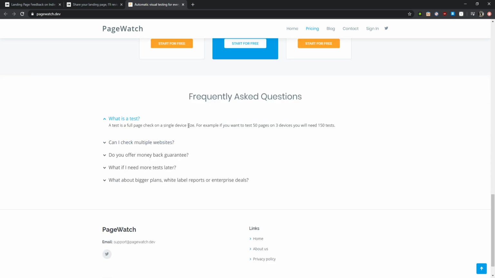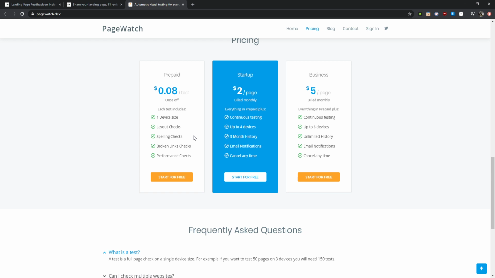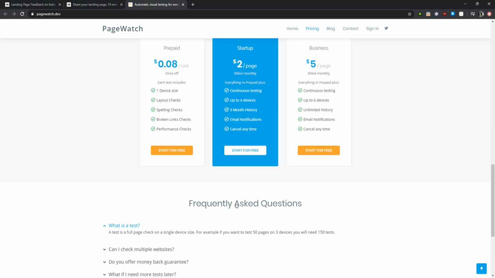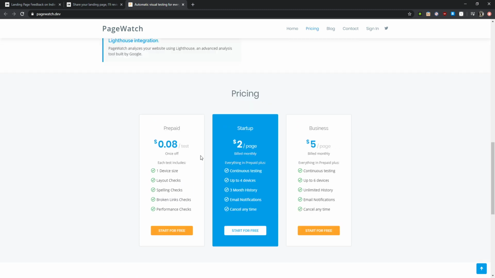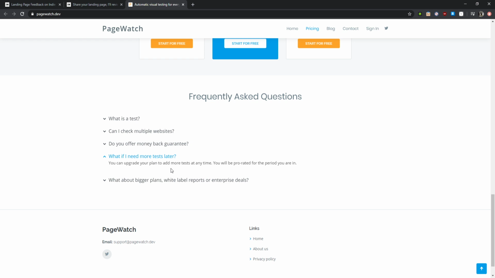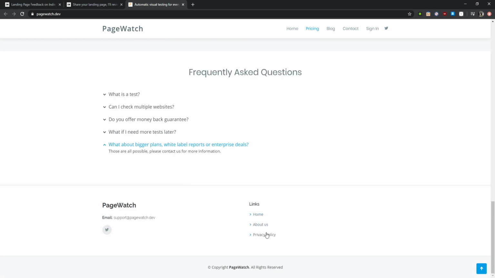Okay, frequently asked questions. People are like, what is it? How do you talk about the test? The pricing: prepaid, startup, and business. Start for free, start for free, start for free. Everything makes sense. I clearly would click this one. It's extremely well highlighted. Okay, start for free. Yep. Money back. Can upgrade. Contact more. Report home, about us. Okay.